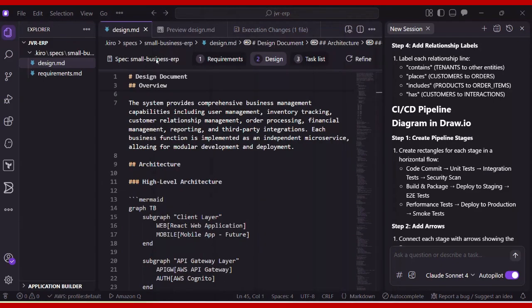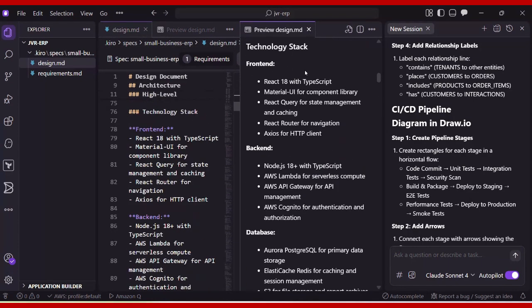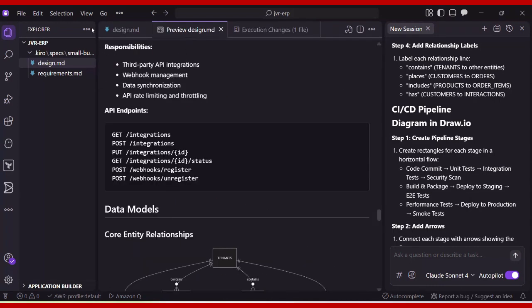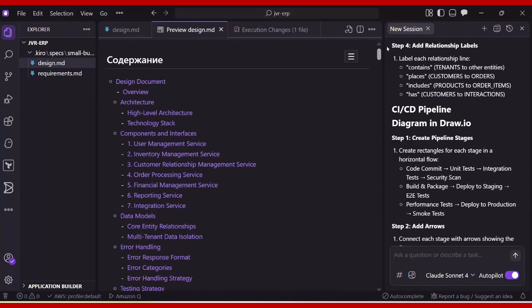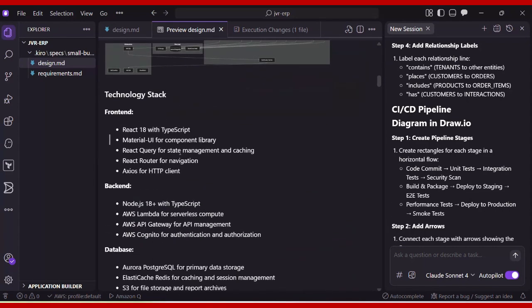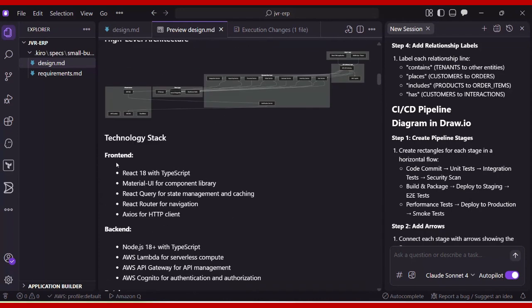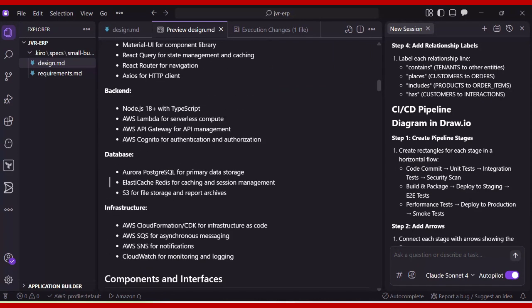And also here is the auto-generated MD file for the design. If you go to preview, it will open on the side. So let me open it in the main view for a bigger size. Okay, so this is the design document with the architecture diagram, and then the tech stack.